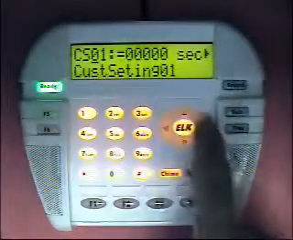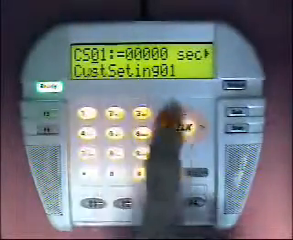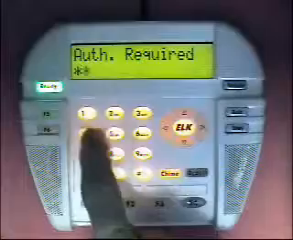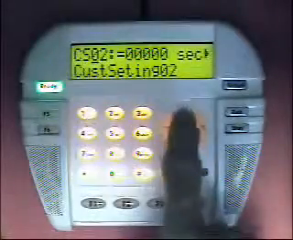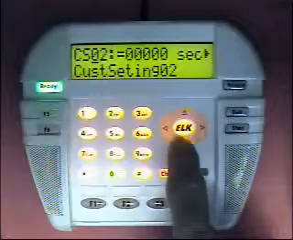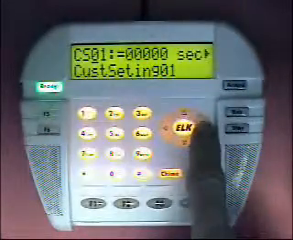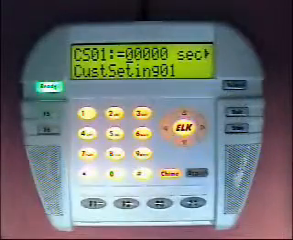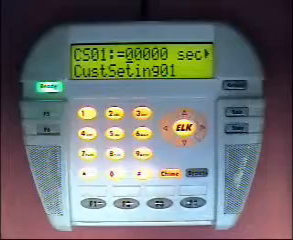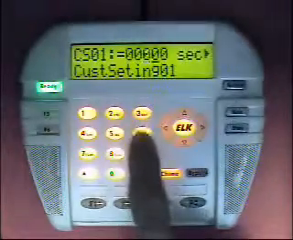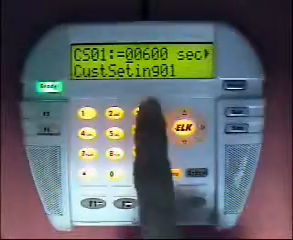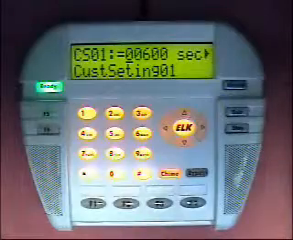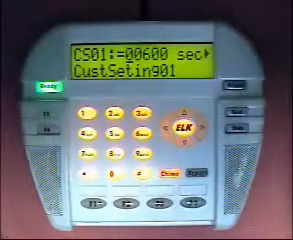So if we want to access this, the cursor is currently under the CS01, which allows us to, our time ran out, got to enter the code again, allows us to go up and down the number of custom settings here. So if I hit the right arrow, we'll enter into the second setting. Right here is where the cursor is at. So if I want 600 seconds, which is 10 minutes, I would enter 00600. So you must enter 5 digits in this case to complete the field. So now there's 600 seconds in the custom settings 1.